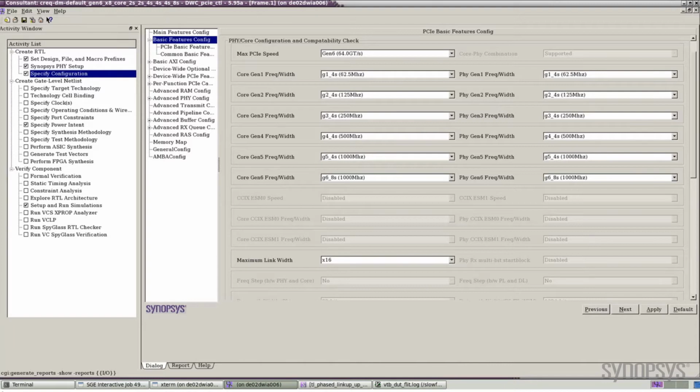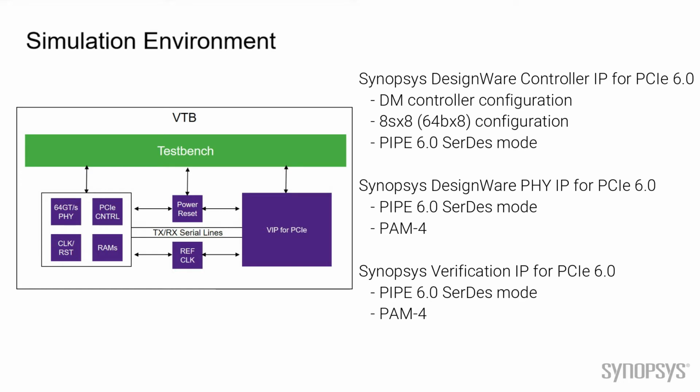And we can see at Gen 6 speed, the controller will operate with 64 bits per lane at a frequency of 1 GHz. This slide is showing the verification environment that we are executing for this demonstration. On one side of the link, we have the Synopsys DesignWare PCI Express controller with the Synopsys 64 GTS PHY model. On the other side of the link, we have the Synopsys DesignWare PCI Express verification IP. Both devices on the link have been configured to support Gen 6 speed and protocol, and the test bench will generate and monitor the link traffic.